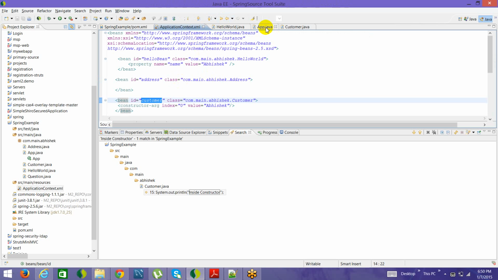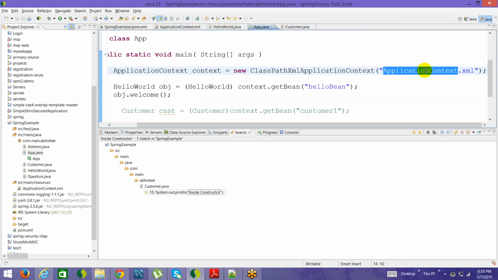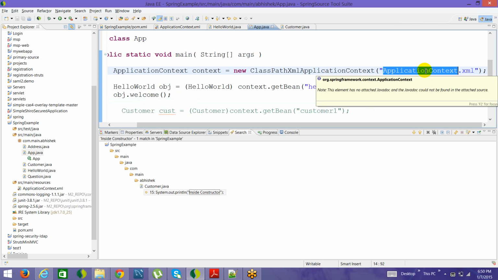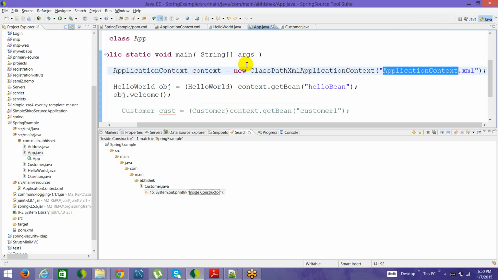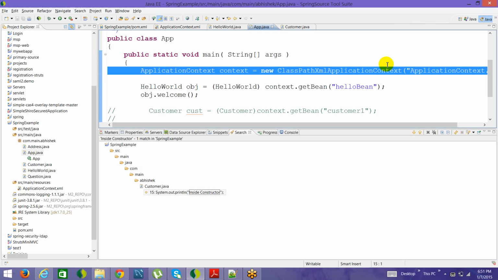So here if you see this app.java, and we'll go below. In this particular line, we are trying to load the application context.xml, and when we load it, all the beans which are defined in this XML will get loaded up in the inversion of control container, in the IOC container. If it gets loaded up there, then it means that all of them would be instantiated. This means that in one way or the other all the constructors would get called, or maybe the initialization methods, etc.